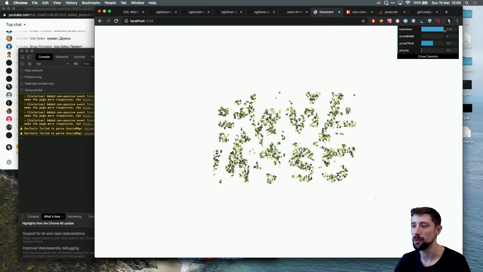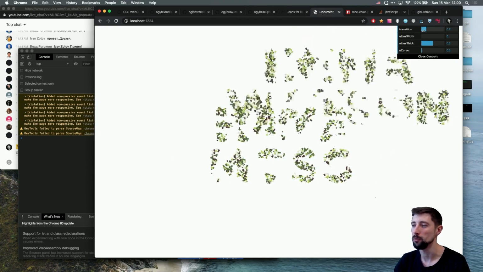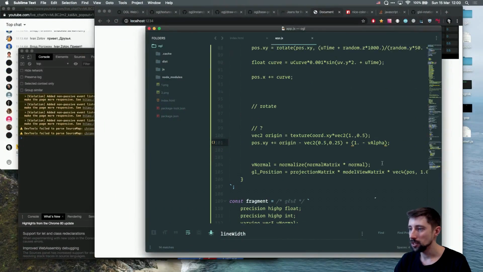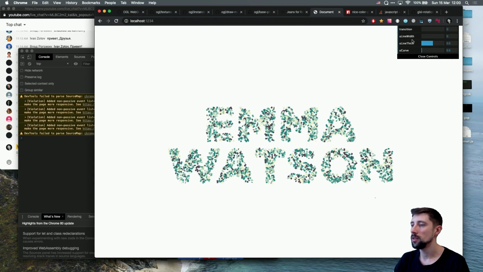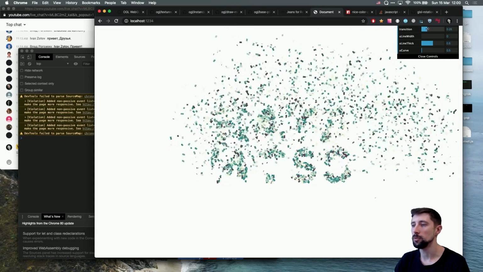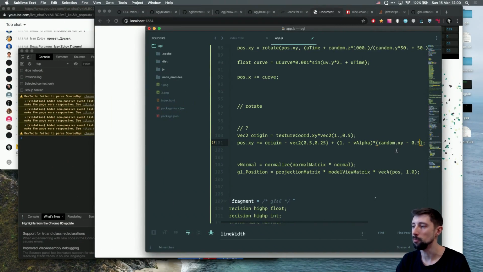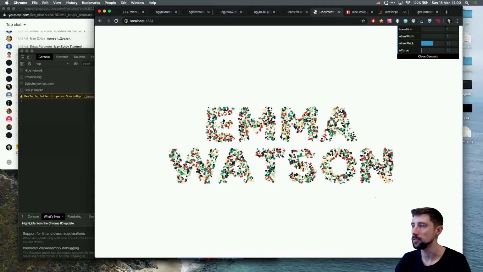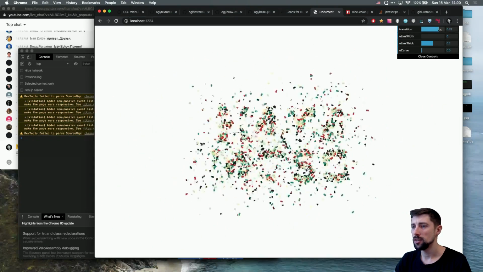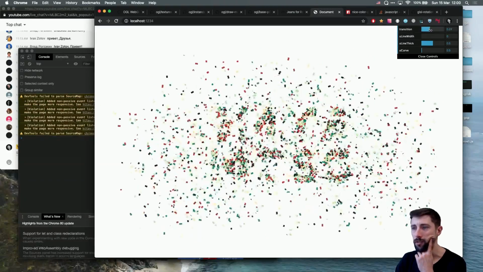But all the particles are going the same way because I didn't multiply them with something random. So I need to multiply this with random xy. Now they're going randomly, but in one direction. That's because those values are positive. I need to multiply, subtract. So now we have already kind of transition.